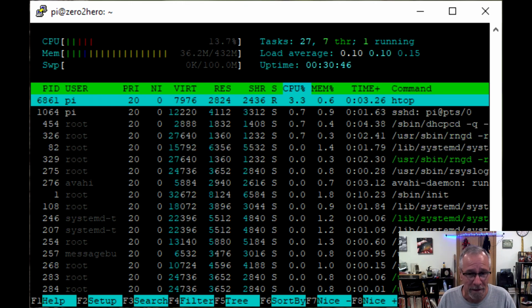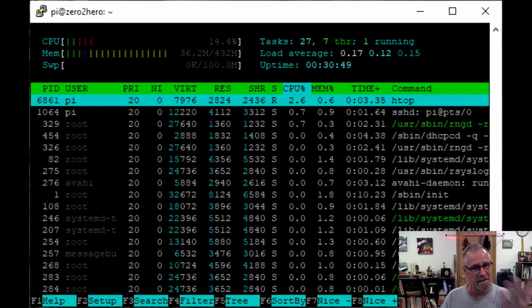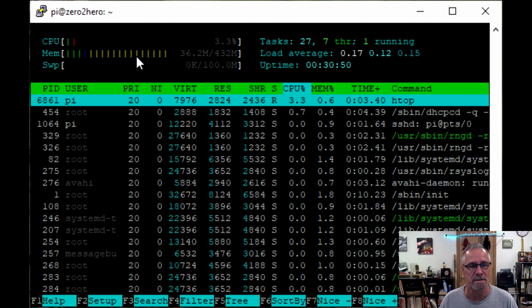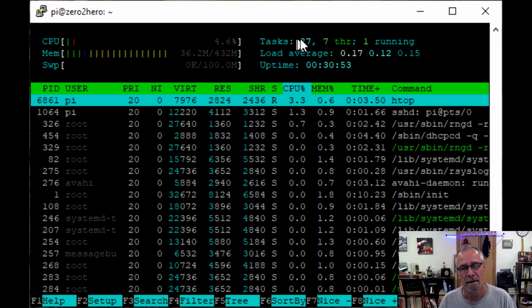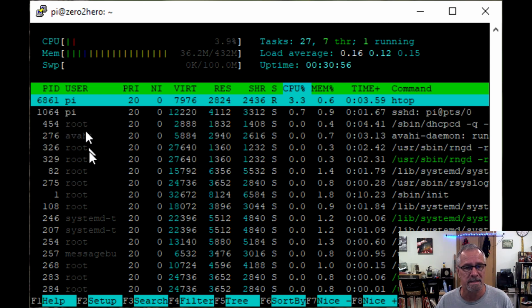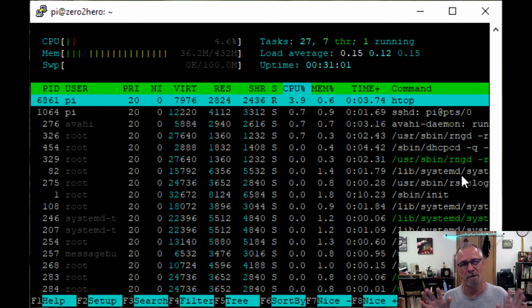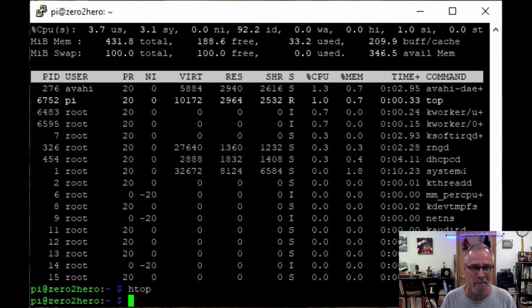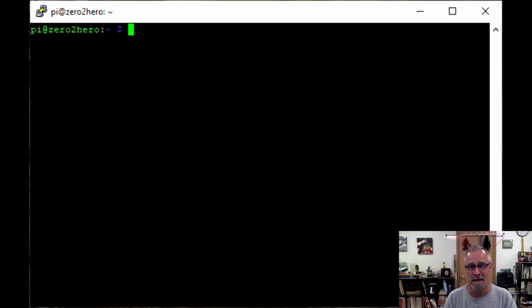Then yeah, I'm old. All right, so HTOP, basically the same thing. We can see our CPU usage, our memory usage, swap, the number of processes that are running, process ID, process owner, memory. It's a lot of the same information, but it's a little more colorful. So yeah, that's the basics of that.